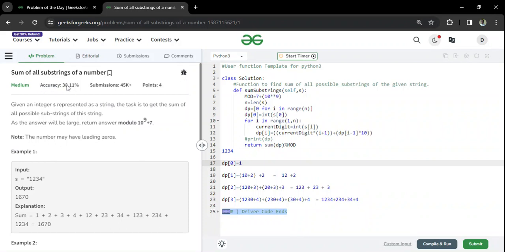The question is sum of all substrings of a number. It's marked as a medium level question. Given integer s. By the way, s is given to us as a string. In Python they are not mentioning the data type of it, but in Java and other languages, they will mark it as a string, right? So you are given an integer s represented as a string. The task is to get the sum of all possible substrings of this string.